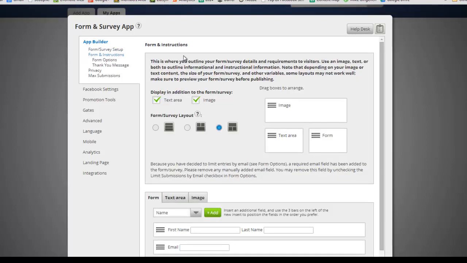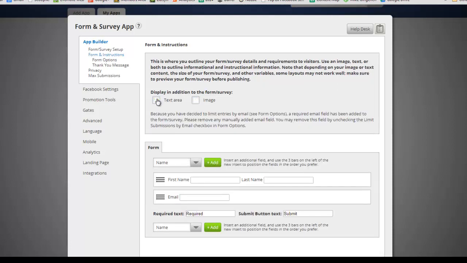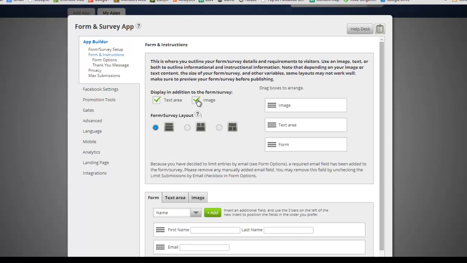This is where you set up the form and the instructions. You have multiple layouts here for the way you want your form to appear on the page on the app tab. I have chosen one where there's an image on the top, text, and form. You can have the two boxes up above if you wanted. You can have the form and survey layout simply like this. You can have no image, and just have the form if you want. So I had all those involved there, and I had the image at the top.